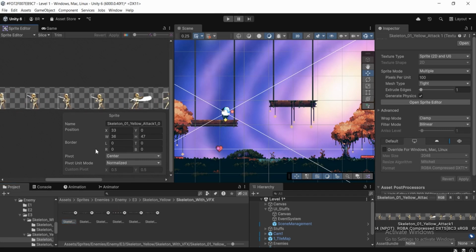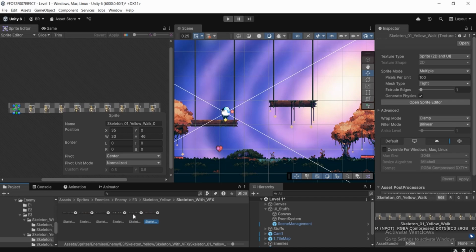So we will find our walk animation sprite sheet. Let's find that one. So I guess this one is walk. Yes, this one. So we're going to select all of them by holding down shift, all of those sprite sheets. And of course I will have a link in the description of this sprite sheet.